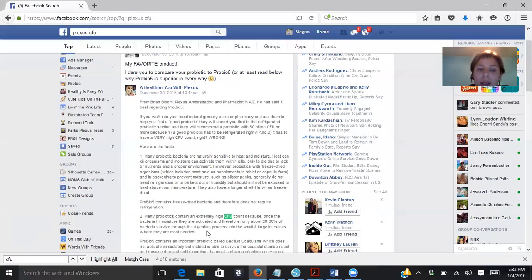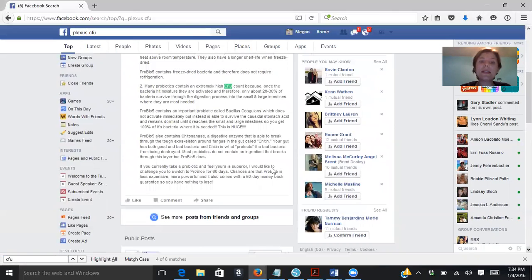Number 2, many probiotics contain an extremely high CFU count because once the bacteria hit moisture, they're activated, so only about 20 to 30% survive through the digestion process. So if I'm talking to someone, I'm going to use this information. I'm going to say, listen, a lot of probiotics have that higher CFU count because they're overcompensating for the fact that their encapsulation for their probiotic is not as good as ours, and it's going to get activated as soon as it hits moisture, whereas ours stays in that capsule until it gets through your digestive system and it can get to your gut and it can do what it's supposed to do, all of it.